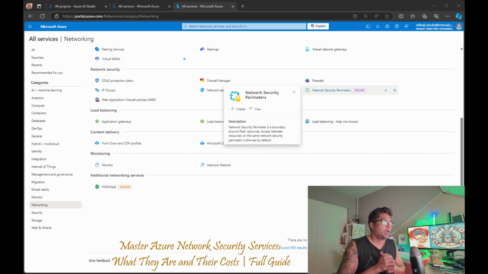Let's go to network security perimeters. Currently in preview, as you can see on my screen, network security perimeters are designed to create secure boundaries around specific resources or services within your virtual network. They help you define specific zones with controlled access, ensuring that only authorized traffic can enter or leave the zone.